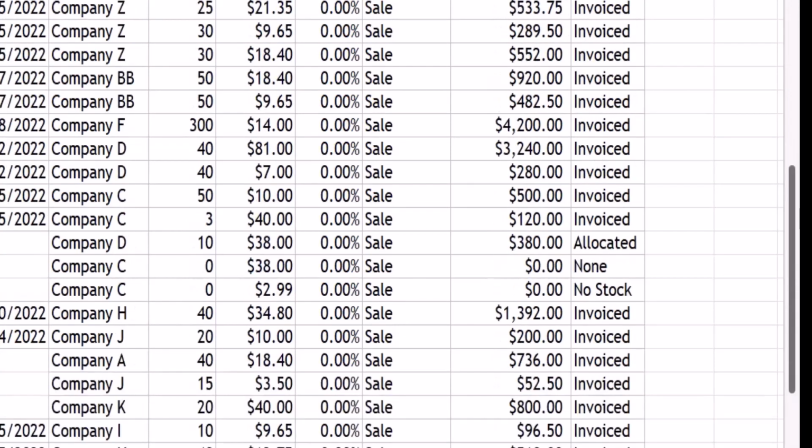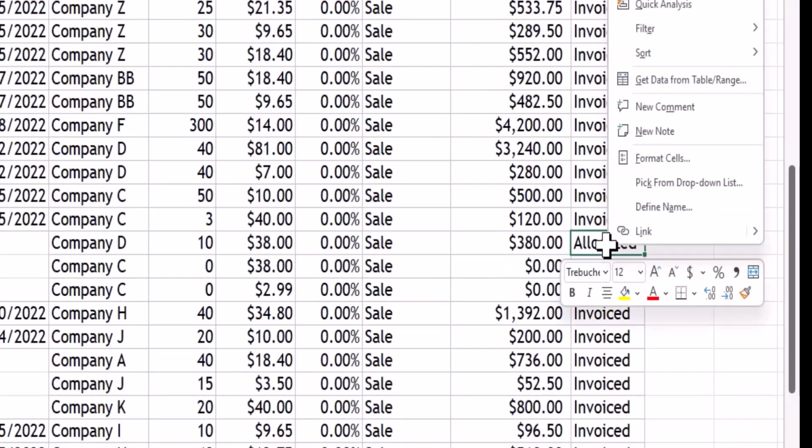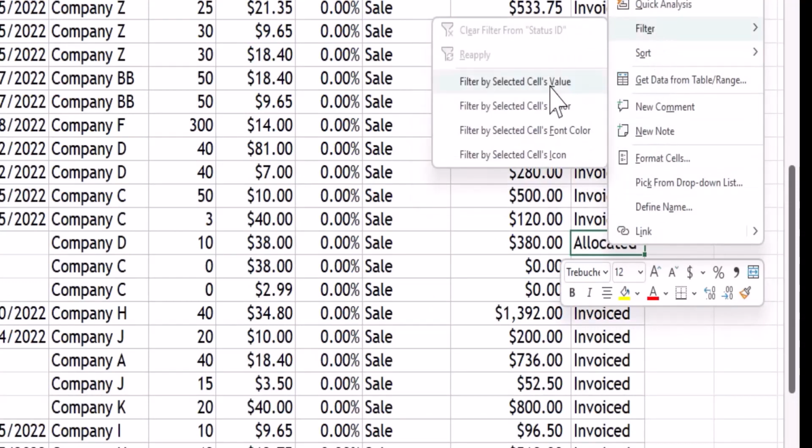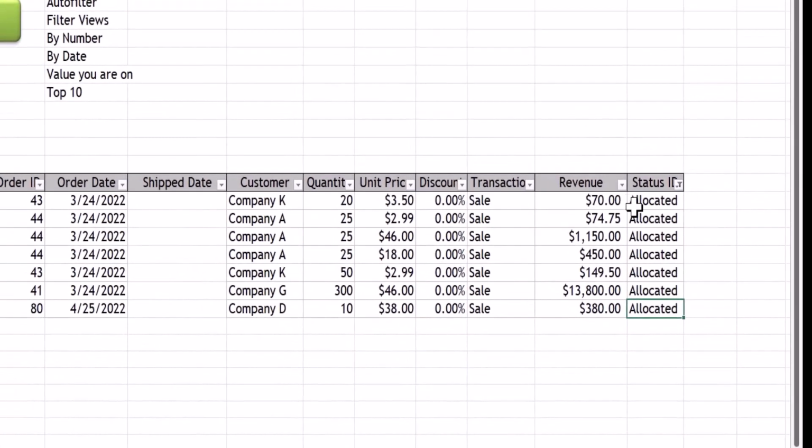What I can do is go down to one of the cells that says allocated, click on it, and then if I right click, in my shortcut menu, I've got a filter section. I can filter right there by the selected cell's value. So this lets me just click right here. Hey, I want to filter everything that's allocated. And now I scroll up. It's super easy that way. And again, that's additive too.